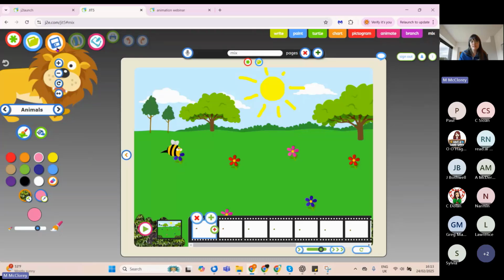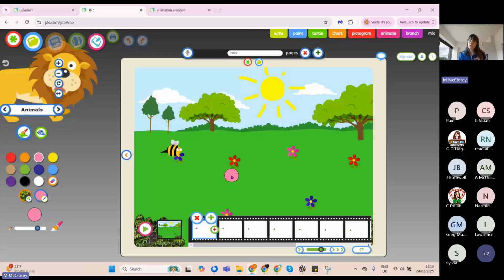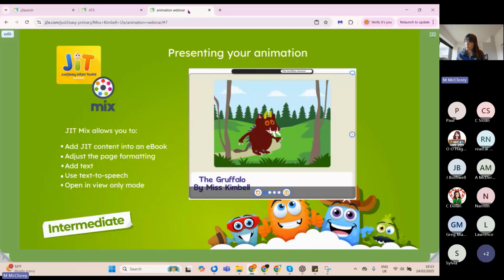And then I can hit save, same as I do with all my other JIT tools. That's going to save. The children can add an additional page with each lesson if they wanted to. As I said, you as a teacher can stitch all of those pupil files together, a separate page each, and have maybe a class animation book. So that's an option as well.